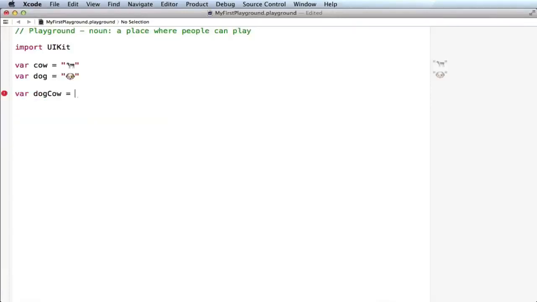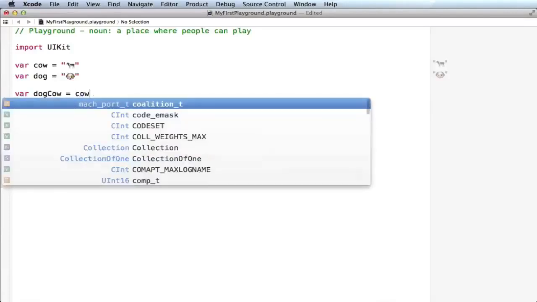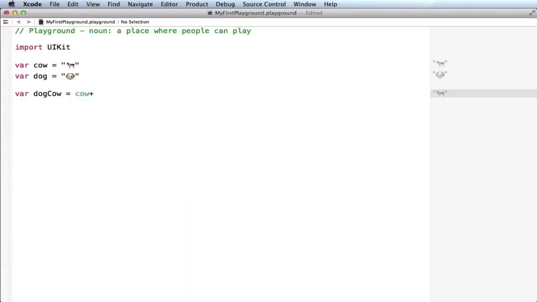So I can perform operations with emojis, strings of any kind containing emojis, foreign characters, Chinese, Japanese, Russian, whatever is supported by the Macintosh operating system or iOS. Dog cow equals cow plus dog. And now I have a dog cow. Actually, it should be dog plus cow.